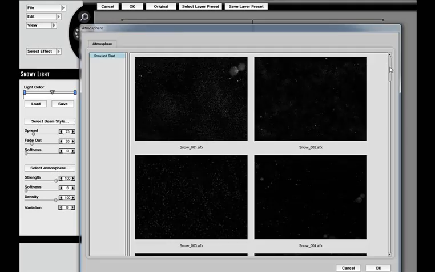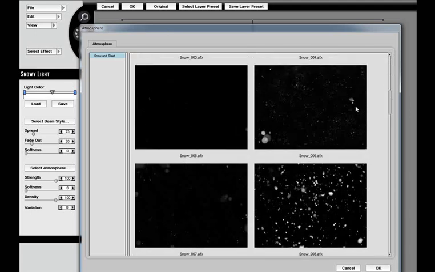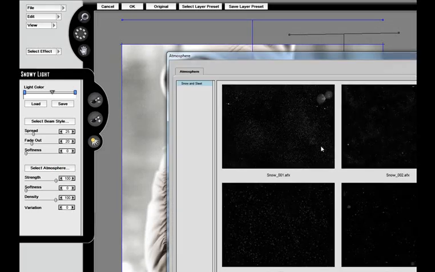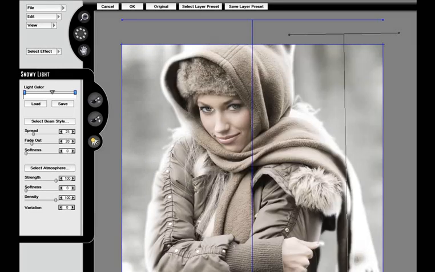By clicking on the Select Atmosphere button, you're able to choose the different types of snow that you'd like to apply to your image. The snow is then rendered across the scene, and you can go in and adjust the strength and density and softness. You can also click to apply a different T-path that has its own unique atmospheric on it, so you can combine different atmospherics per scene. In the case of Snowy Light, you can have heavy snow, you can have a light snow, and you can combine them in different areas.